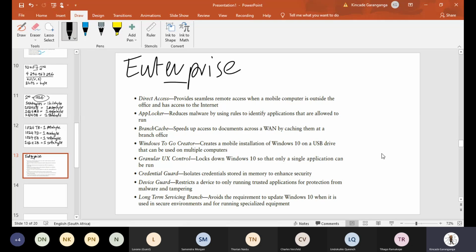Then you've got AppLocker, which is all to do with reduction of the effects of malware, all the way down to Long-Term Servicing Branch, which obviously avoids the requirement of an update when you're looking at a specialized and secure environment. This is the main difference that you find between Enterprise and Education.